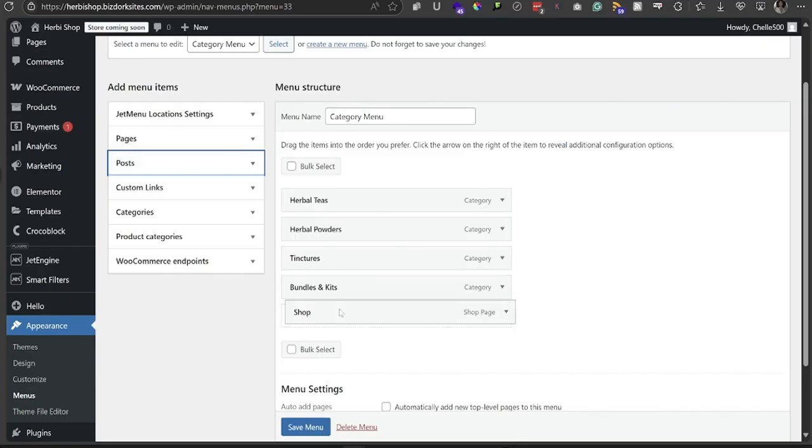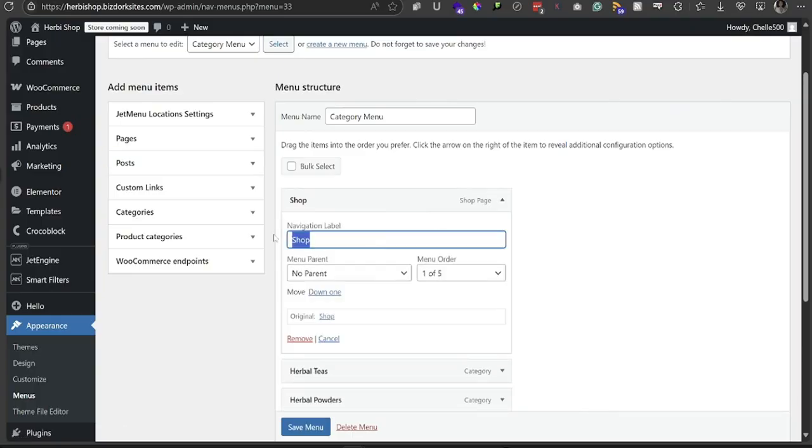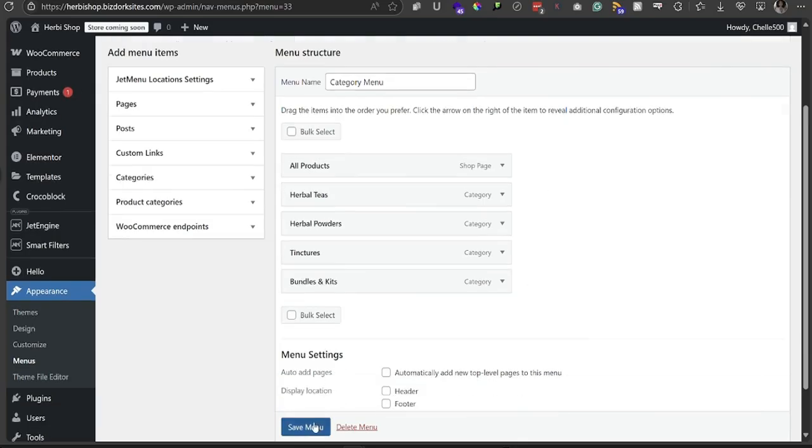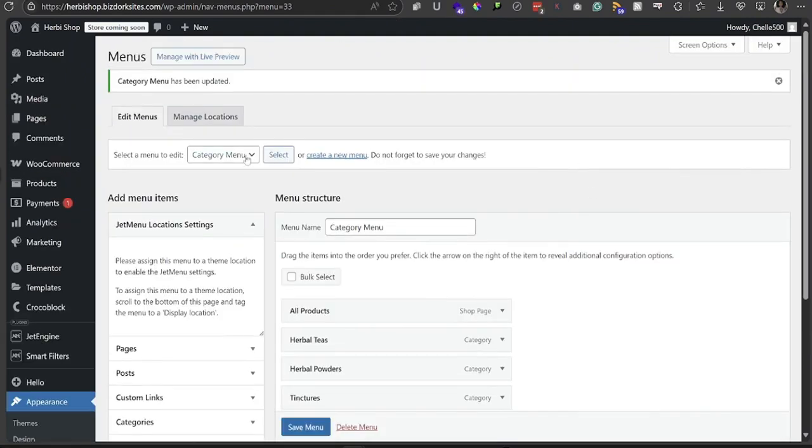Now that I have the shop, I'm going to bring the shop back up here. I'm going to open this shop and title it all products, because this is the text or the verbiage that I want for my mega menu. So now I'm going to go ahead and save the menu. And now if I go back up here to where you can create a new menu, since we have more than one, you see select a menu to edit. I'm going to choose this and go back to my main menu and then click select.